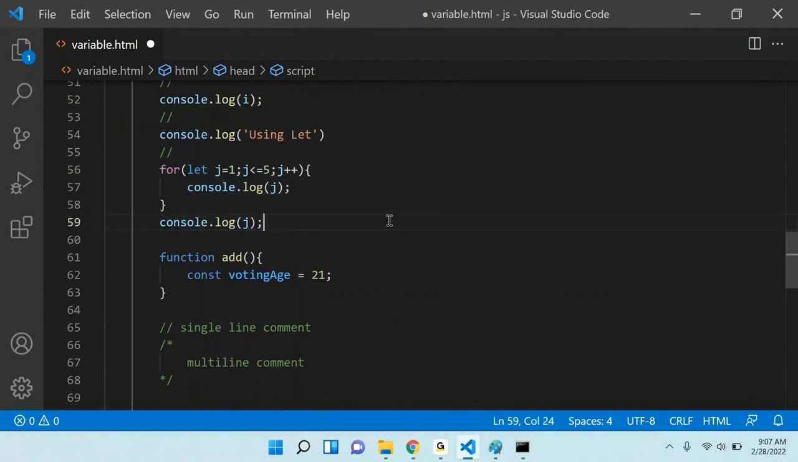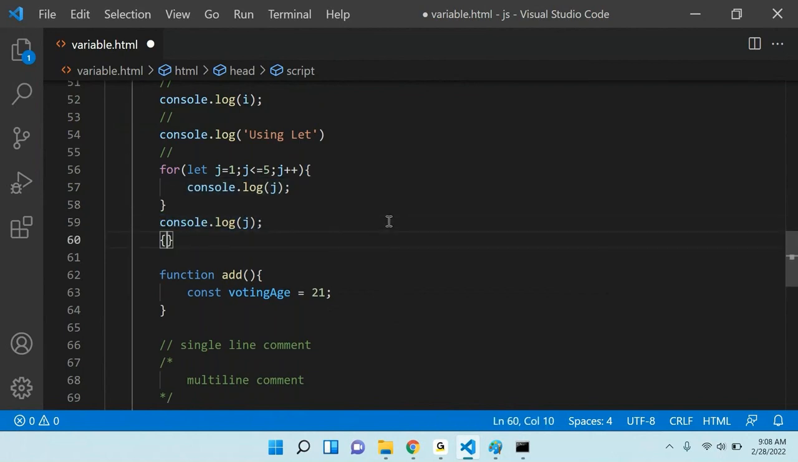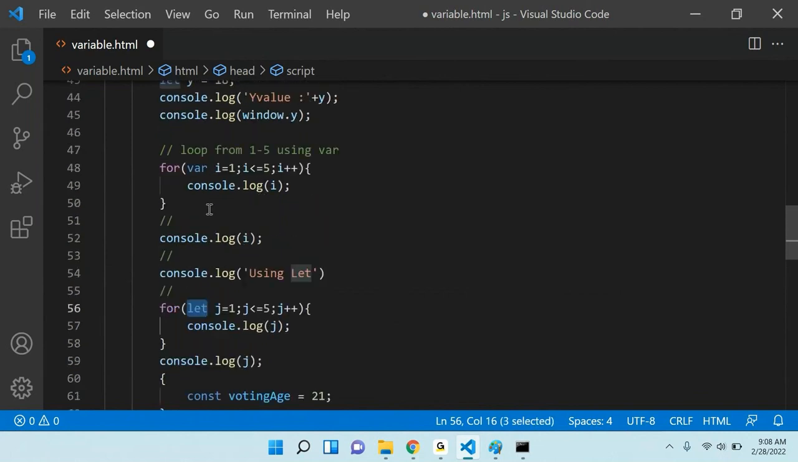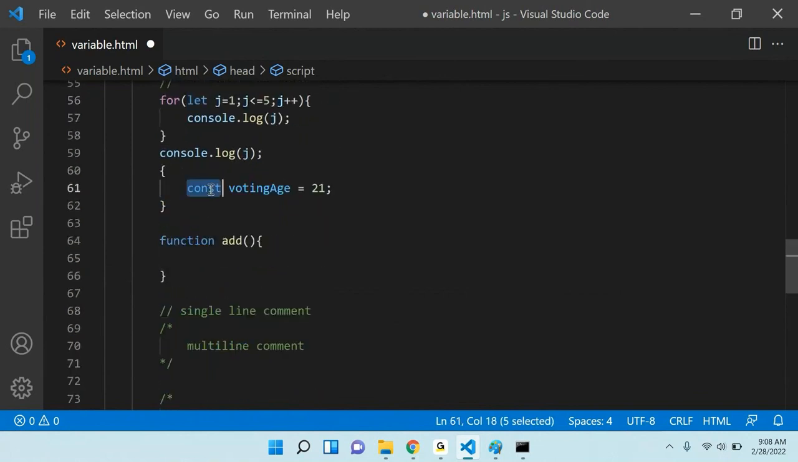As I told, scope is always the curly bracket. This is one scope start, scope end. Whatever you define inside that is a scope. In the same way, if you declare your voting age inside this, this voting age's scope is always inside that. Then they'll ask, what is the difference between let and const? As I told, let defines a variable same as var, but const is also declaring a variable, but the value is always constant. Clear?